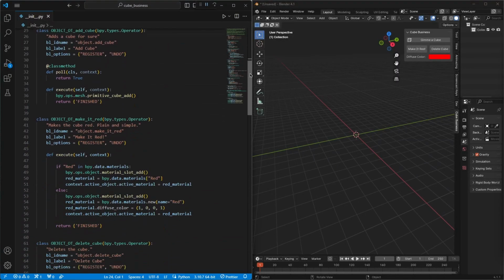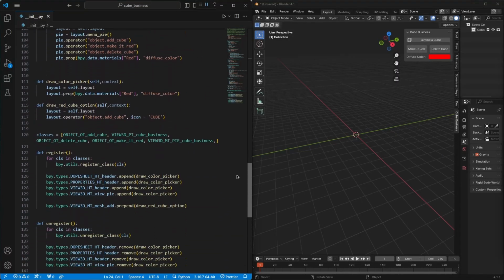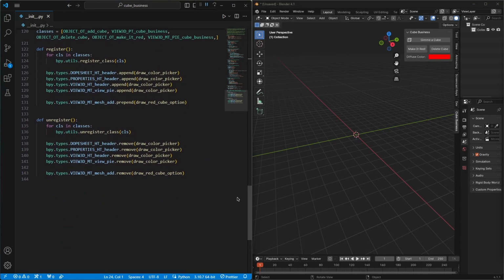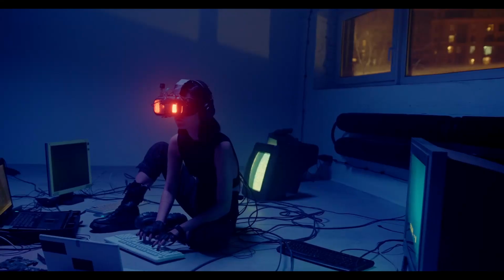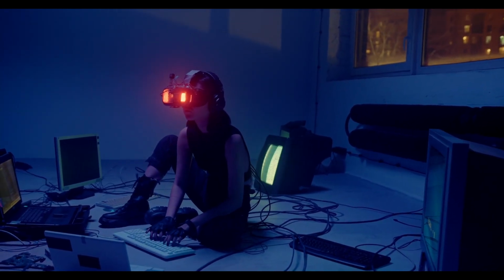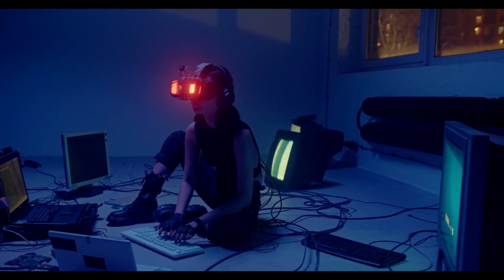Alright, so far we've tackled the nitty-gritty details of developing Blender add-ons, and in this video we'll take a step back for a broader view. I'll share some tips on streamlining your add-on development workflow, so let's jump in.